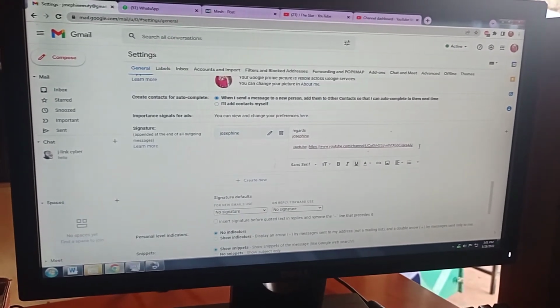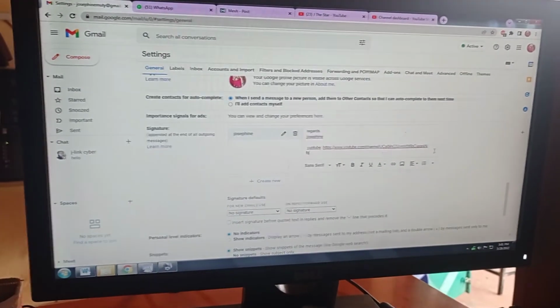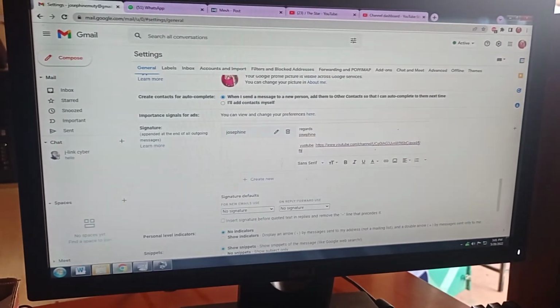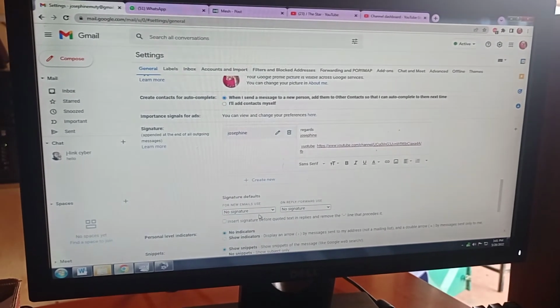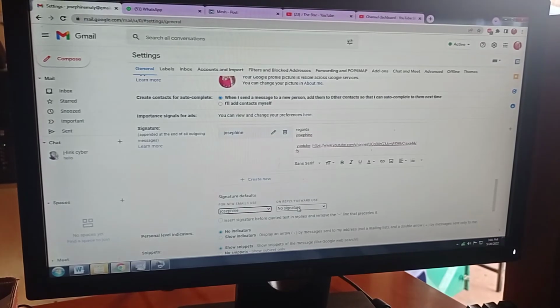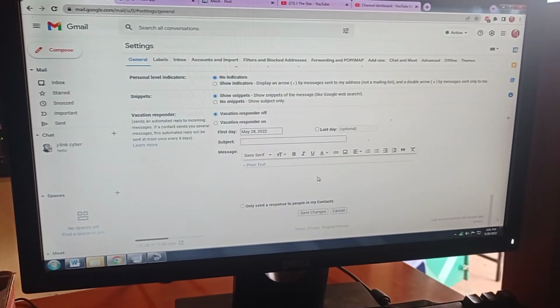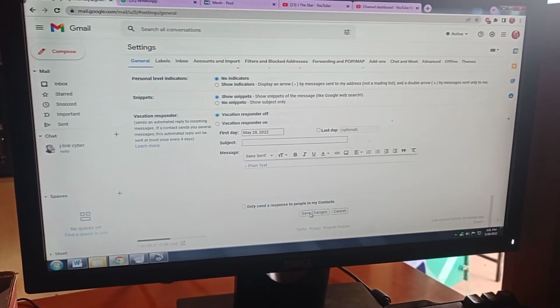Okay, you might even also add an FB if you like, and copy the link. Then you come here and we write the Josephine here. Then after that, make sure you save the changes. Save the changes.